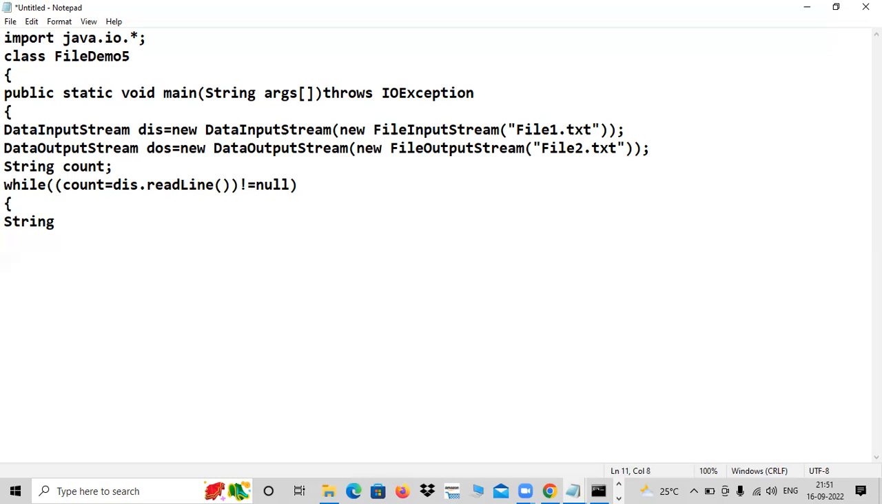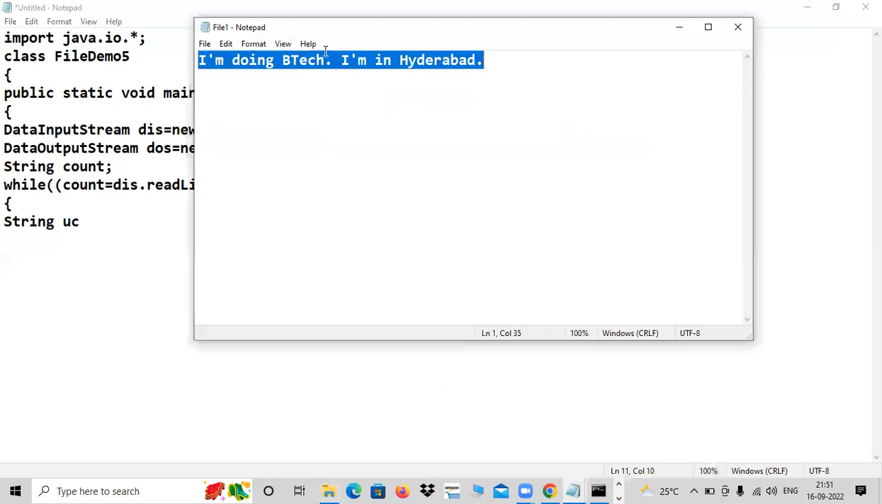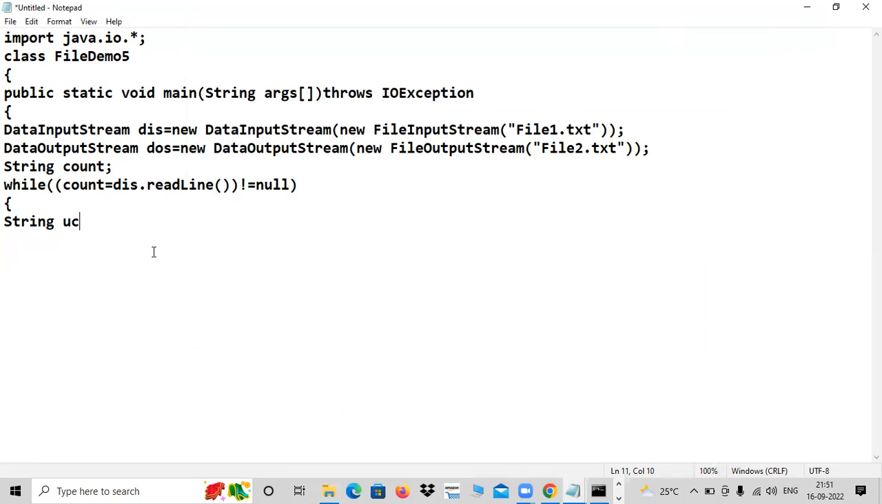Strings have n number of functions, is it not? You can convert them into uppercase. Because I typed in lowercase, the majority portion of the string is in lowercase, I think. Is it not? Majority text is in lowercase. We will convert that into uppercase.